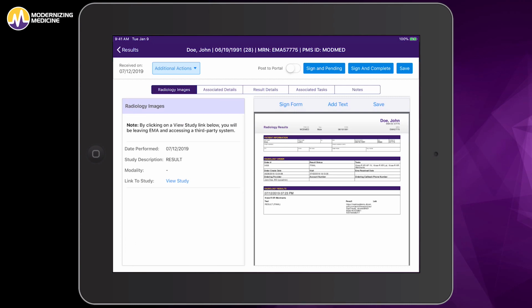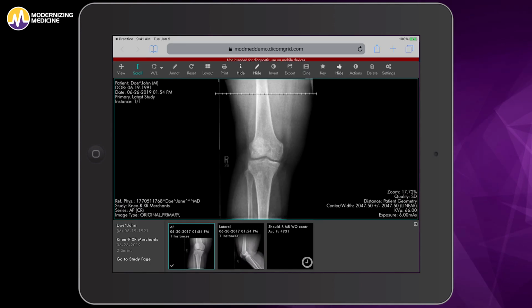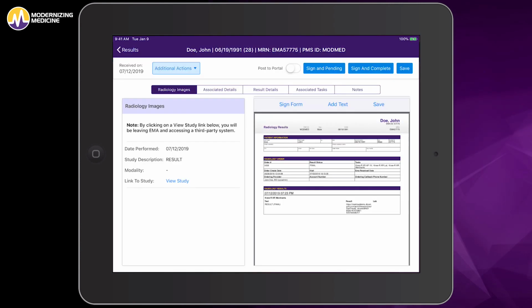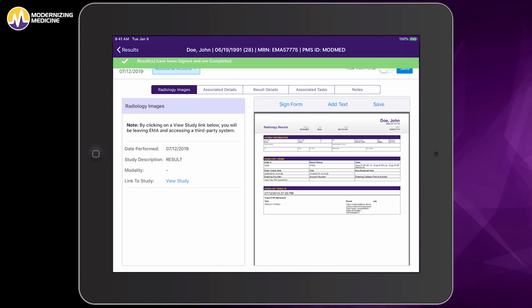EMA. When I click the View Study link, a browser window opens directly to the X-ray images in the Ambra PACS web viewer. This allows you to access imaging studies from your web-enabled PC, Mac, or tablet. After I have reviewed the X-ray images, I can electronically sign the result note. I can also opt to have the image interpretation notes posted to the patient portal, helping to improve patient communication.